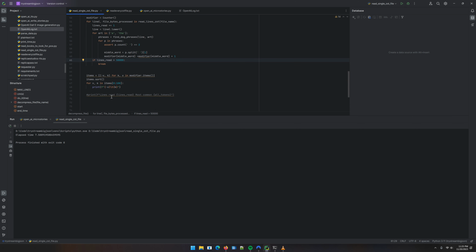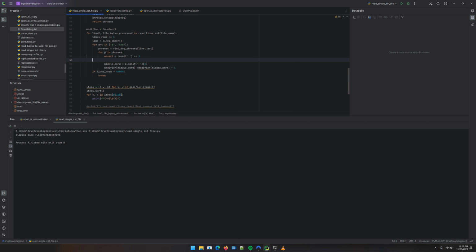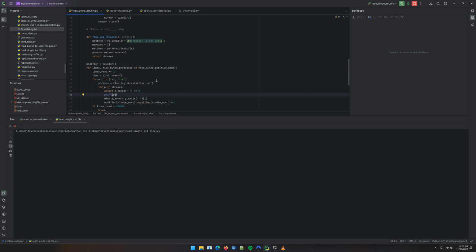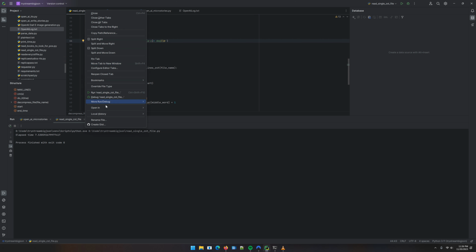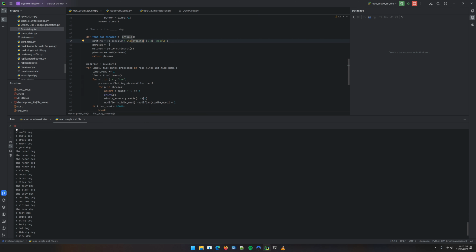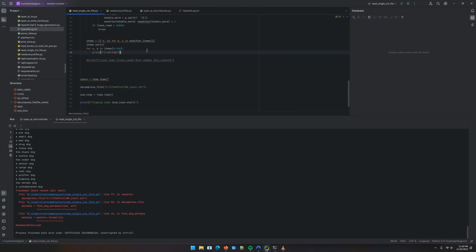Hey, where's my tokens? There were no tokens? Print. Okay, now it's working. Hate it when stuff doesn't work the first time.